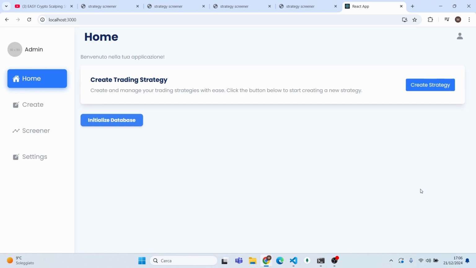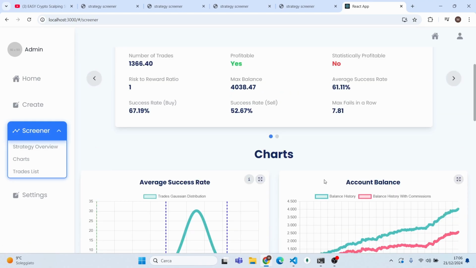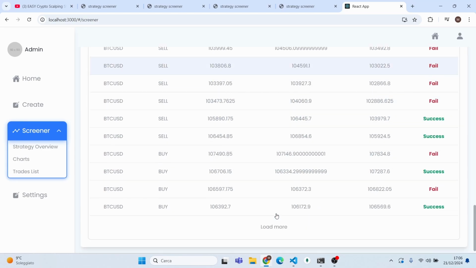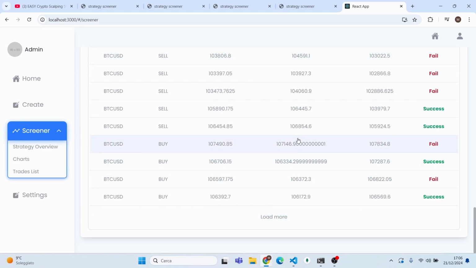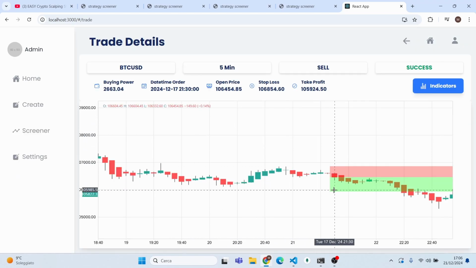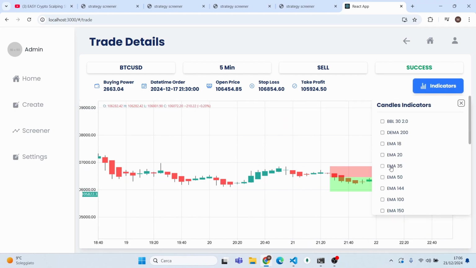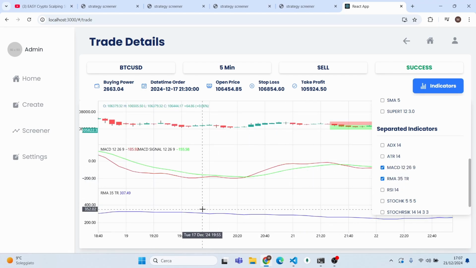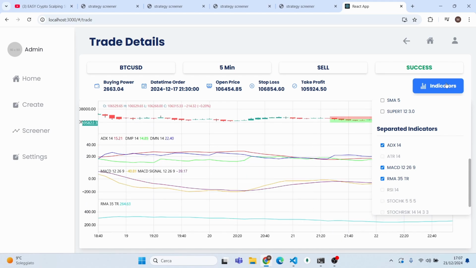In today's video I'm not going to show you everything about the software, but I want to tell you that with this app you will be able to create your trading strategy, backtest it, and see some information about it. For example, the balance, the average success rate, every trade the software took. For example, let's see this trade. Okay, this one. As you can see, you will be able to put on your chart some indicators like EMA or, let's see, MACD, ATR, RMA, ADX, and many other indicators.